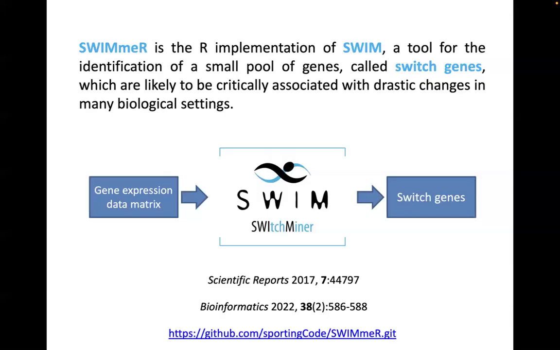And what is important is you have 2 conditions, for instance, normal tissue and tumor tissues, or treated and untreated cells, or whatever you want. And starting from the whole transcriptomic data, you arrive with a list of a small pool of switch genes.